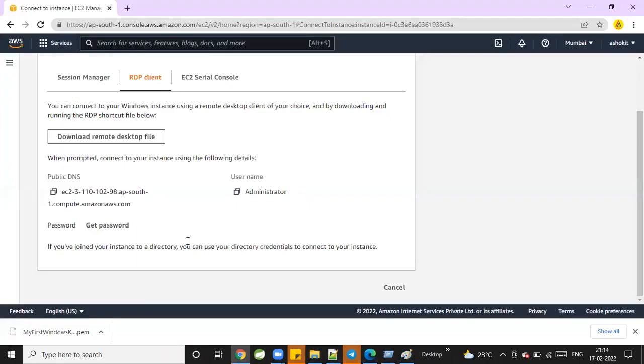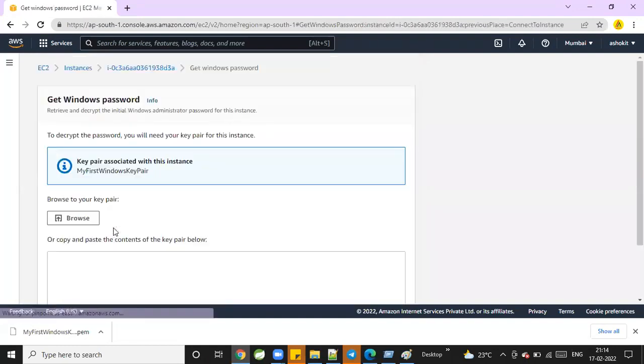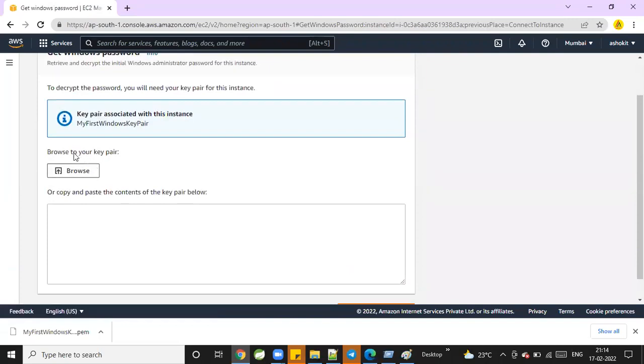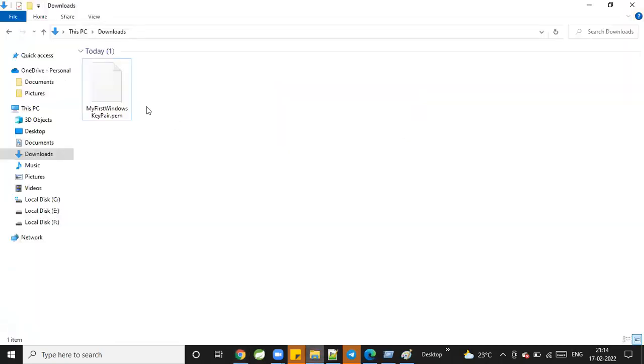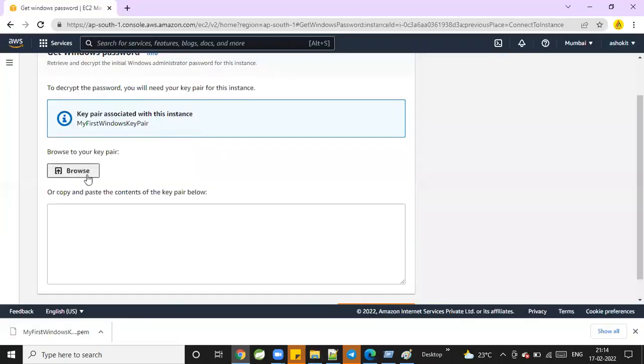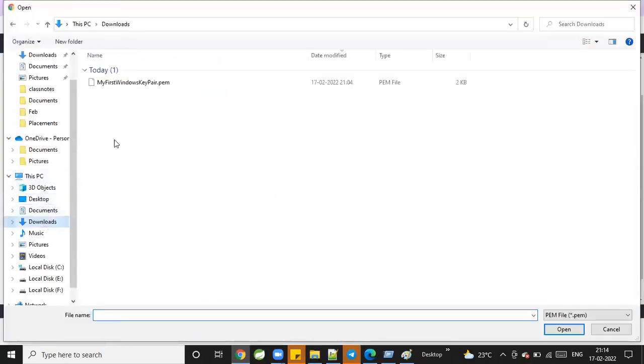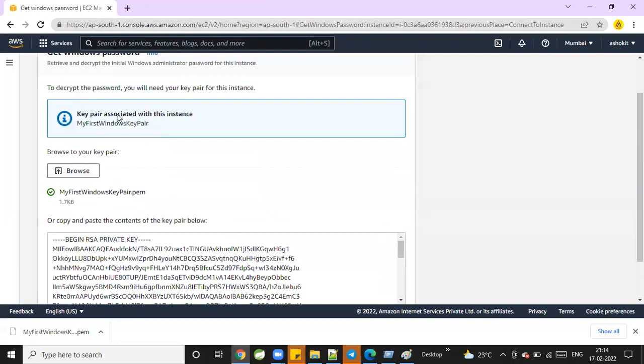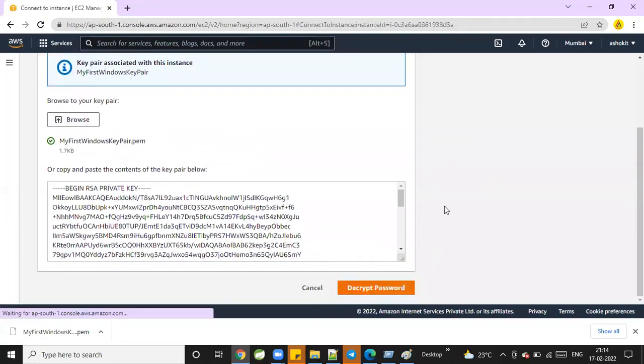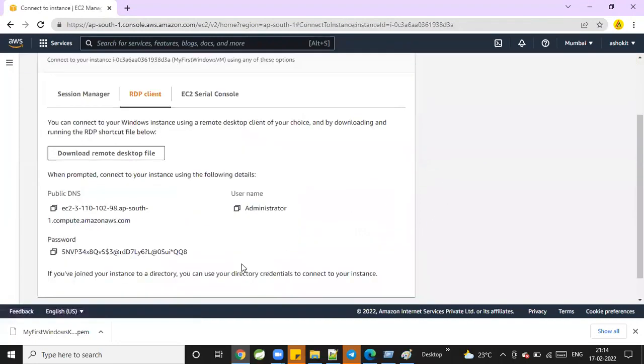That's why they have given one option called Get Password. Click on Get Password. Now browse to your key pair. We have downloaded one key pair file now. We have to upload it. Browse it, go to downloads, upload that file. Decrypt password. Finally, I got my password.